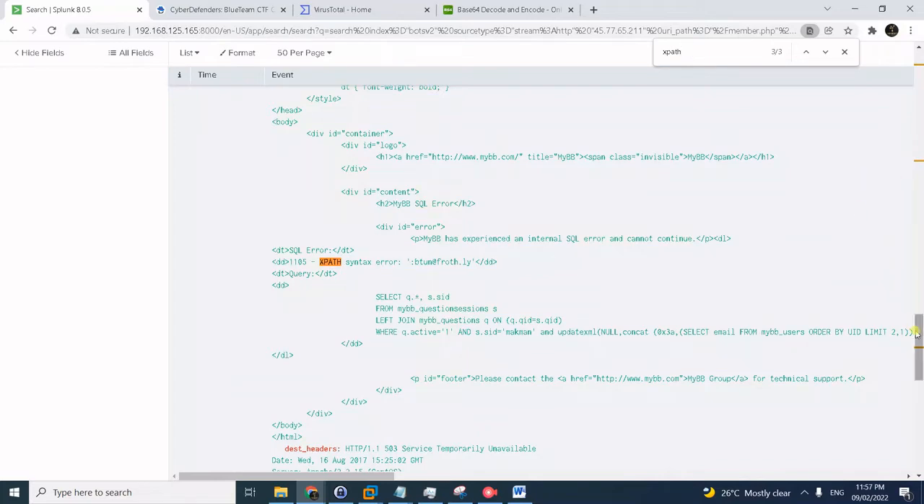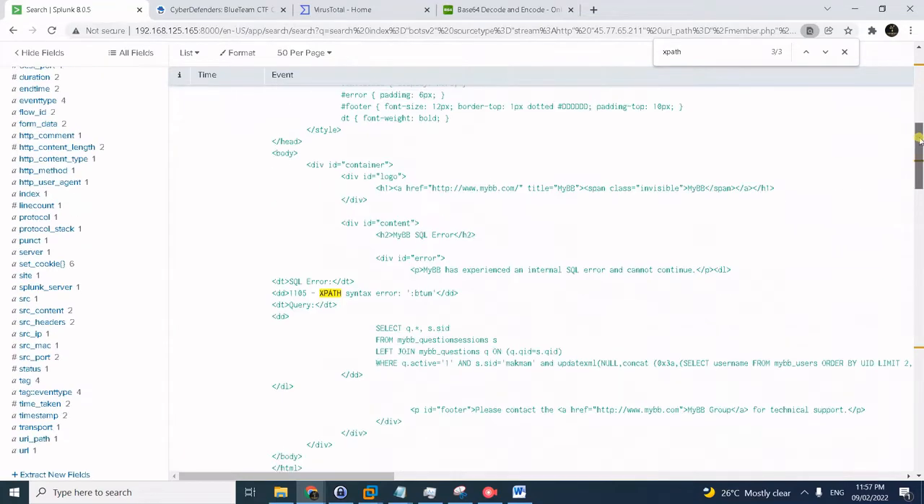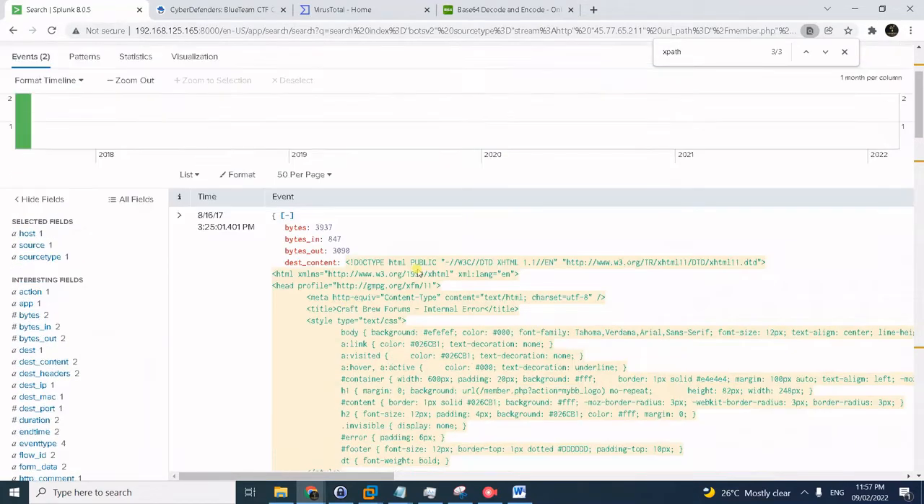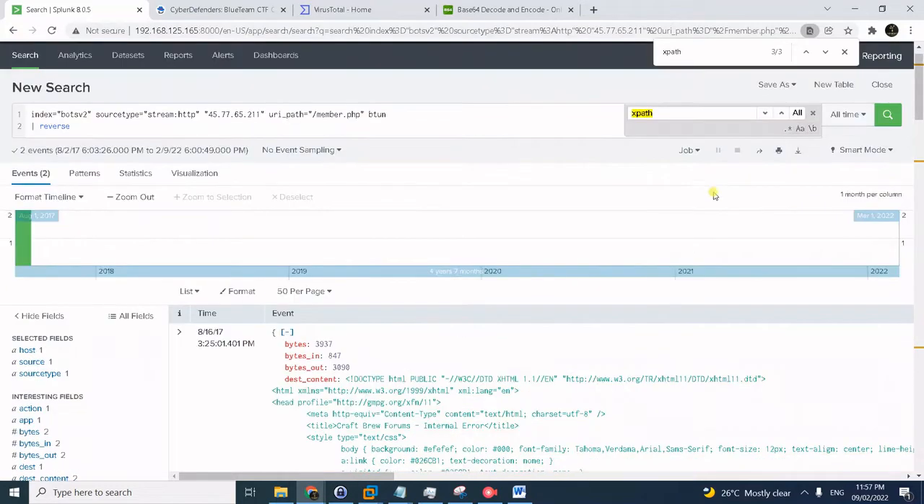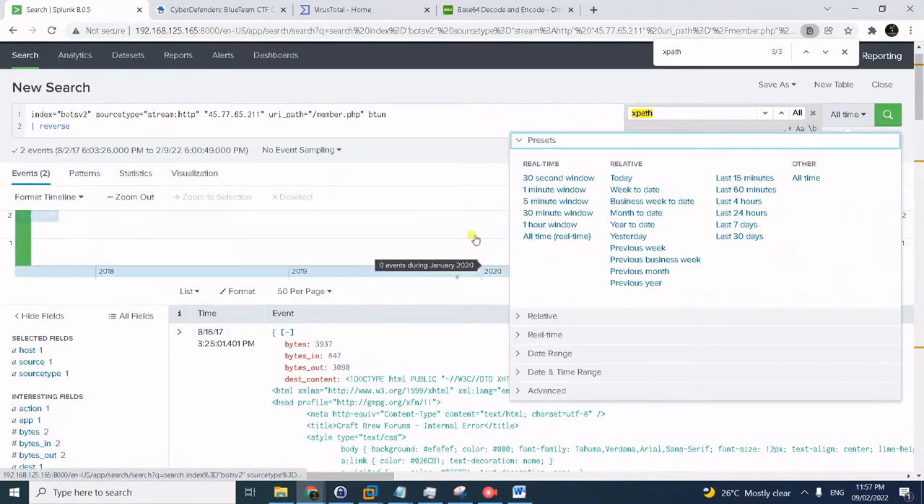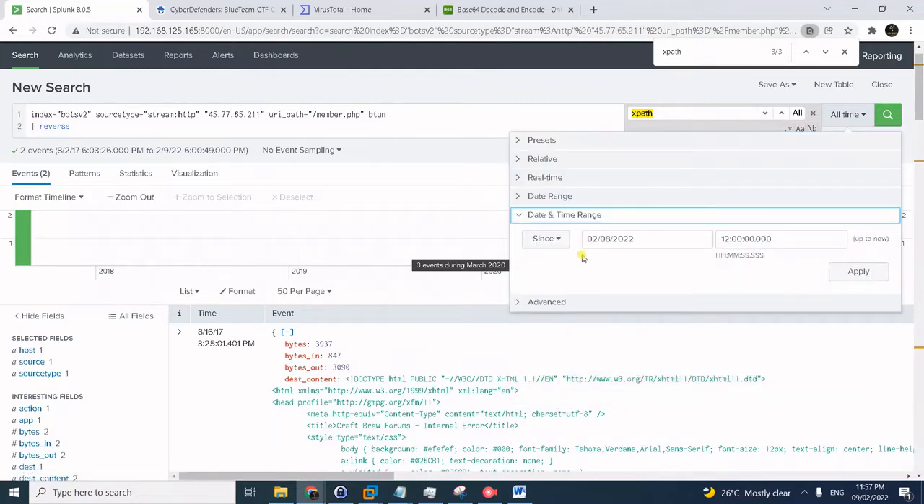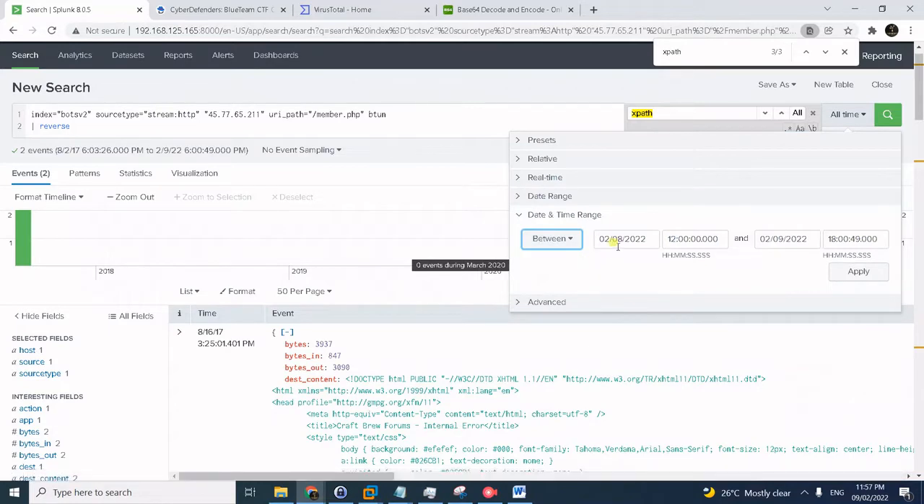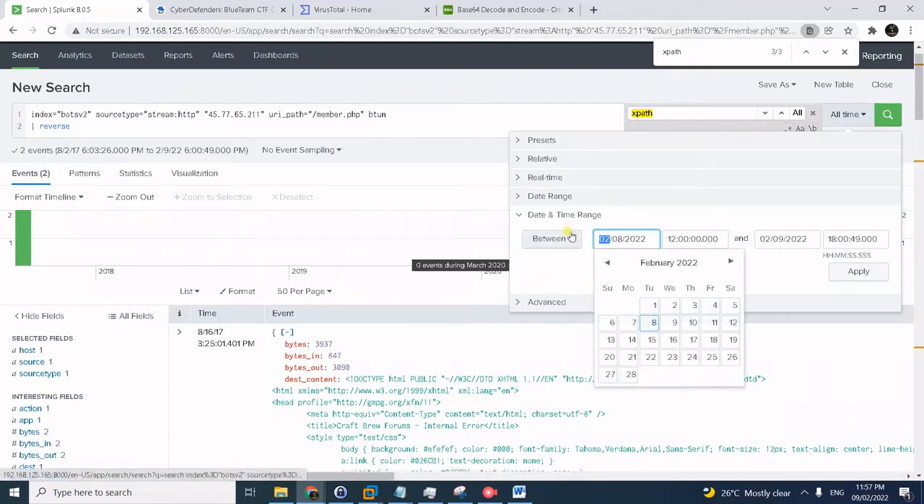Okay, so given this, let's look around. On the first event, since this is 816, let's do a date time range. So between 816 2017.